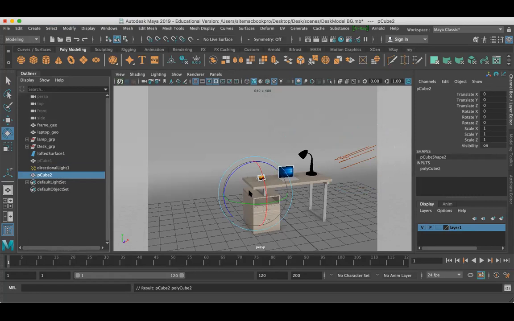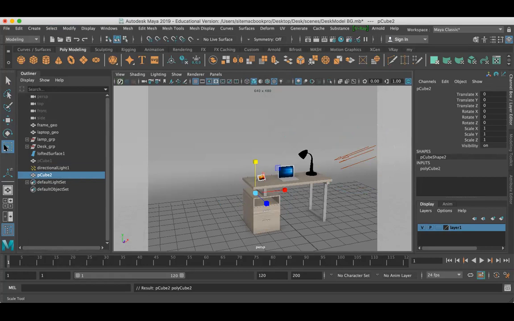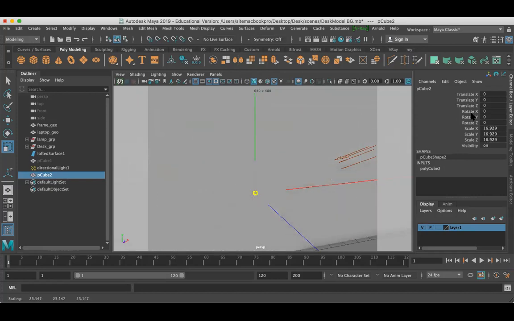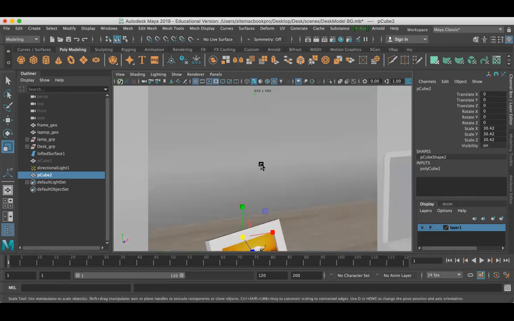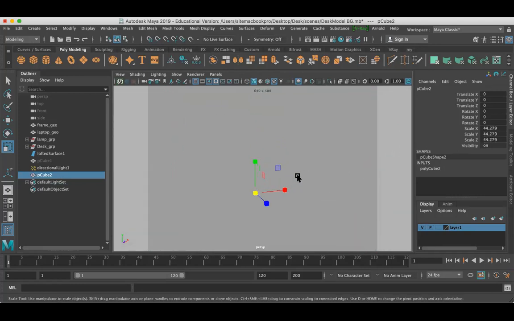So I'm going to hit R for the scale tool. You can see here, scale tool, so you can make it big and you can make it small. Okay, so I made it big. Make sure the room is completely inside the box.